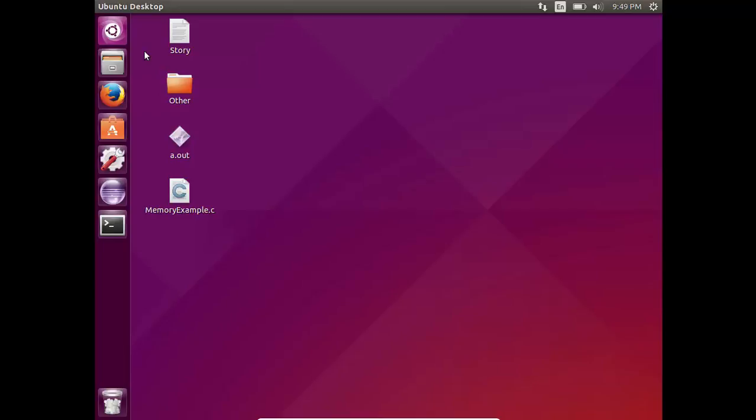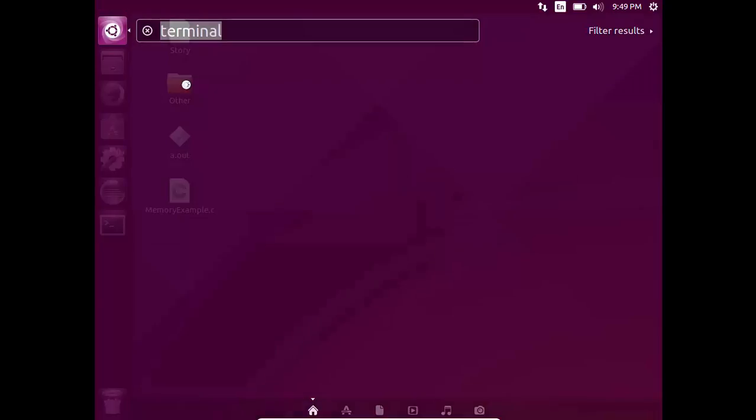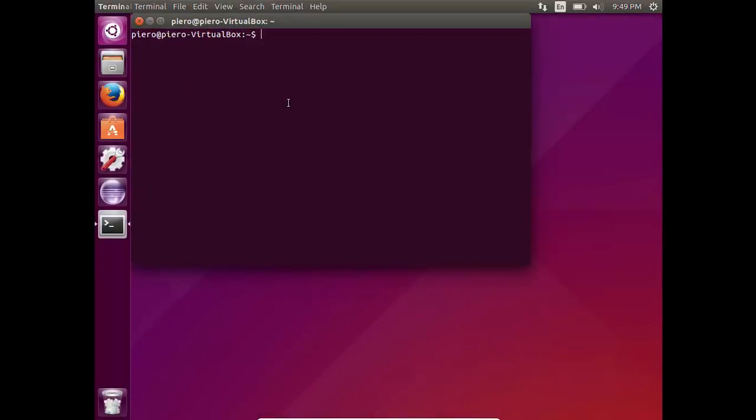How do you create a bash script? Well, that's easy. All you need is an editor. So what I'm going to do is launch my terminal. Right now, I'm currently in my home directory, so I'm going to change it to my desktop.